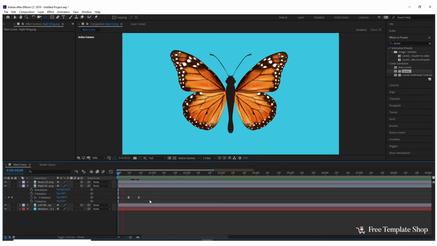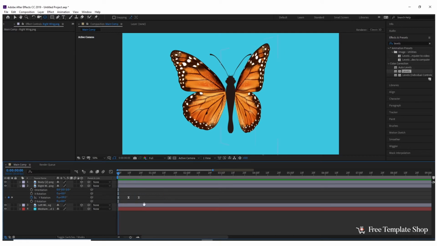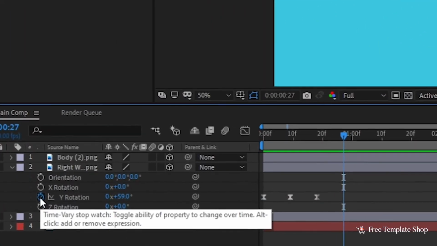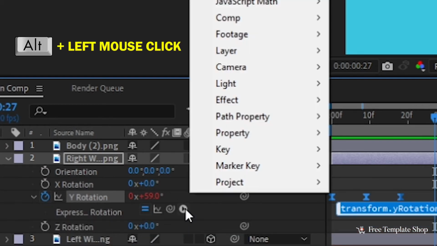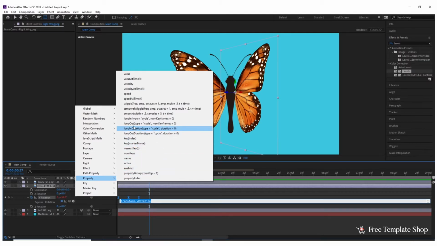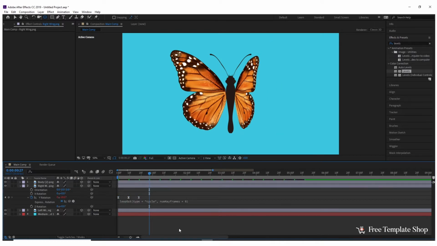Now you can see the animation ends after the third keyframe. But we want the animation to play continuously, so let's loop it. Go to Y rotation, press Alt on your keyboard and left click on your mouse. Go to the expression menu, then go to property and select loopOut. As you can see, the right wing animation is looped perfectly.